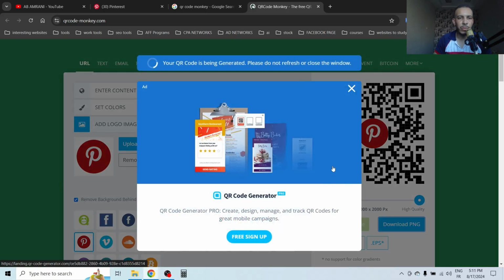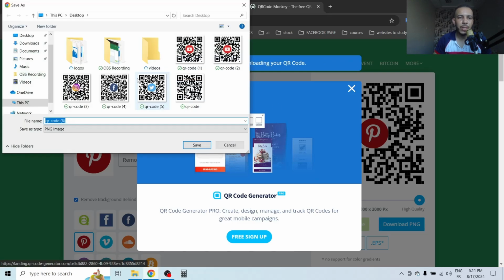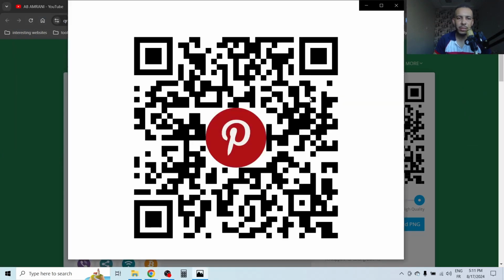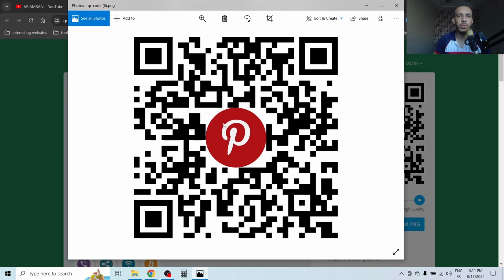Now just wait for a moment. As you can see, your QR code is being generated. Then save your QR code, open it. And as you can see here, this is your QR code.